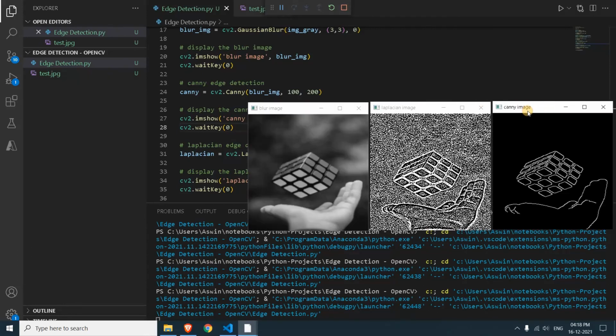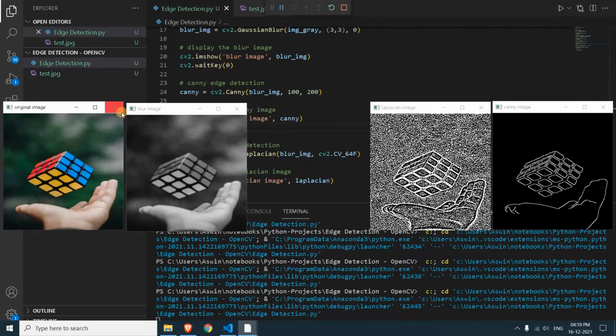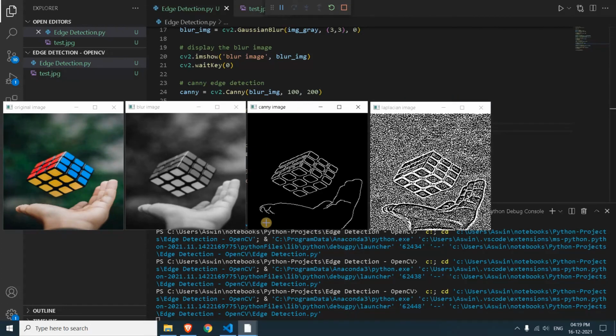So this is Canny edge, this is blurred, and this is the original one. This is the whole format we are having. You can see the differences, right? It didn't get the textures in Canny edge detection, but here it also got some textures, including the patterns in the fingers.